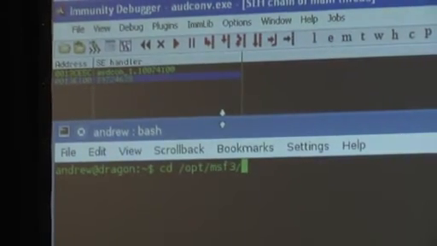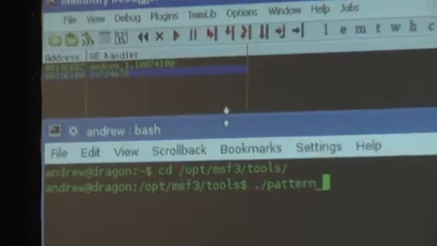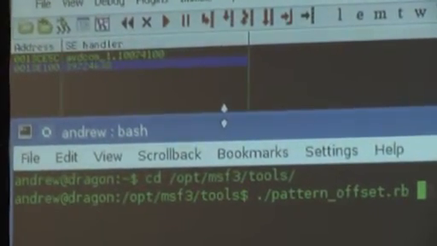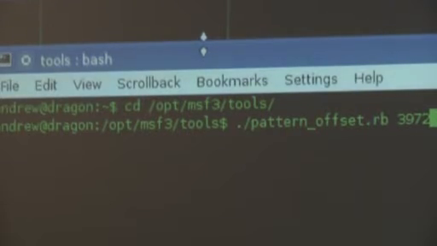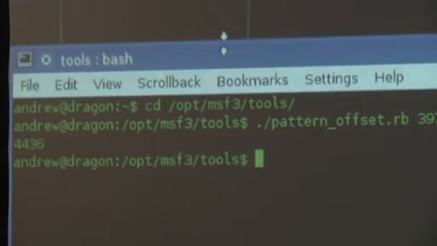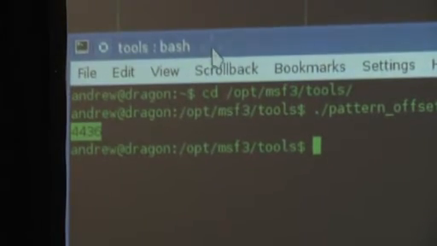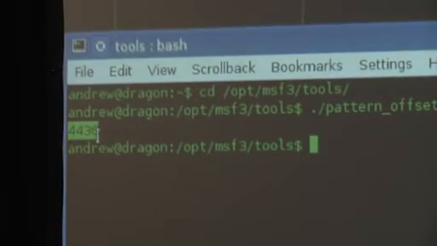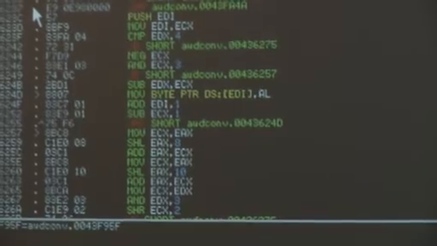So in this situation we move on like this with a simple pattern offset query, to ask about the given sequence of values, and then we will receive the offset where we can overwrite the structured exception handler. This was the address that you should remember well, 4000 something. I can't see it from here.